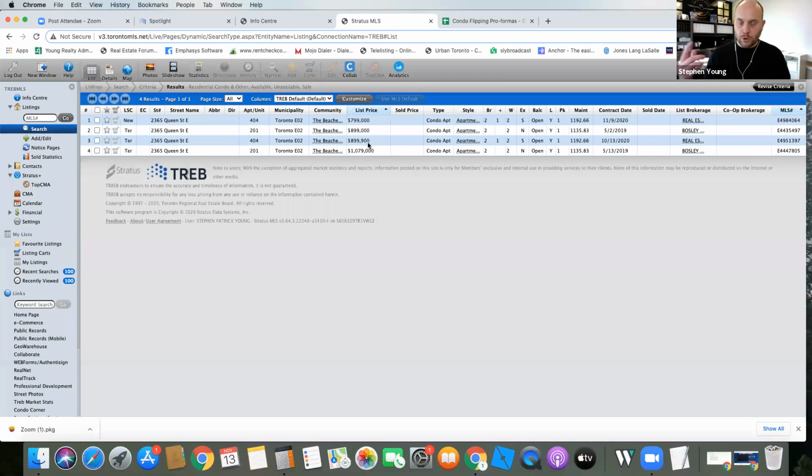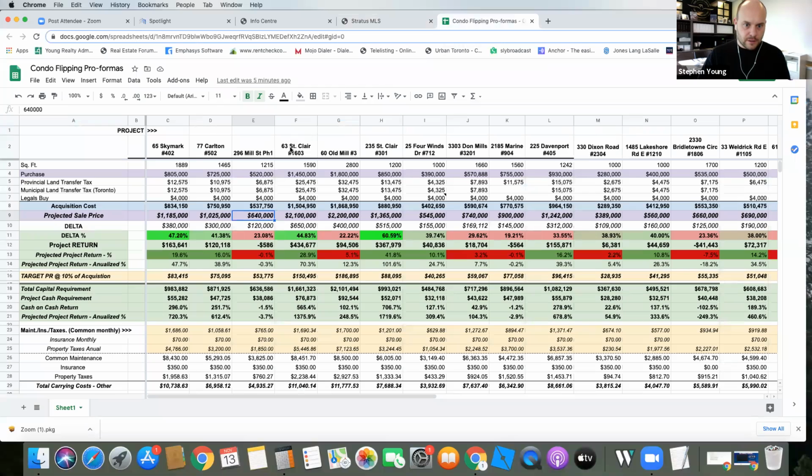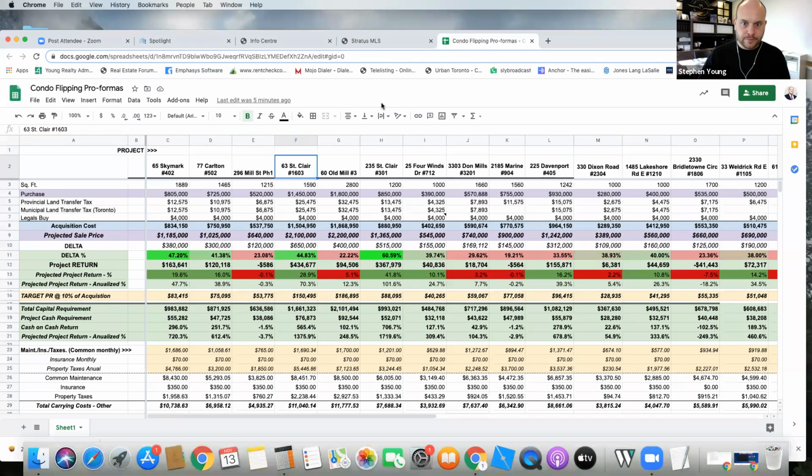But again, this is why you just do them quick. You get through hundreds of properties a day. This takes no time at all, right? You just pick the best ones. So that's Mill Street. What are we on now? Heath Street, which I like the neighborhood.